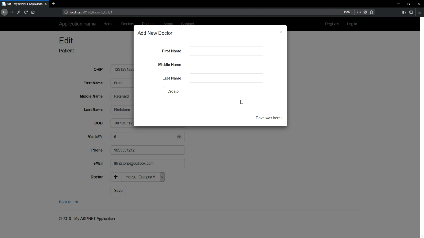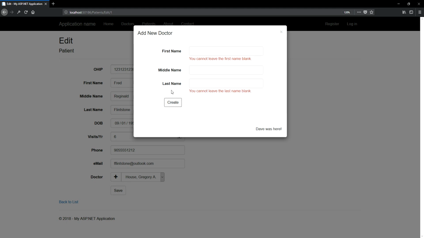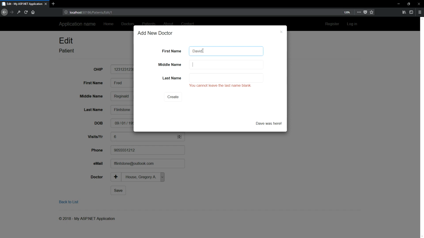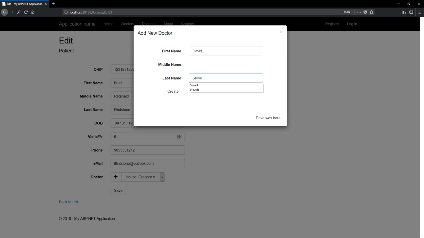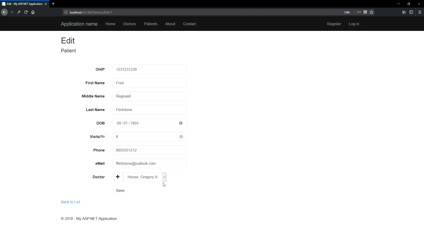I took out the extra unnecessary properties just to keep it simple for the demo. The nice thing about this is I still have client-side validation, so there are all my validation error messages. And if I actually do add a new record, I can create, and there I am in the drop-down list already. I don't have to click a refresh. So it is a very nice approach.